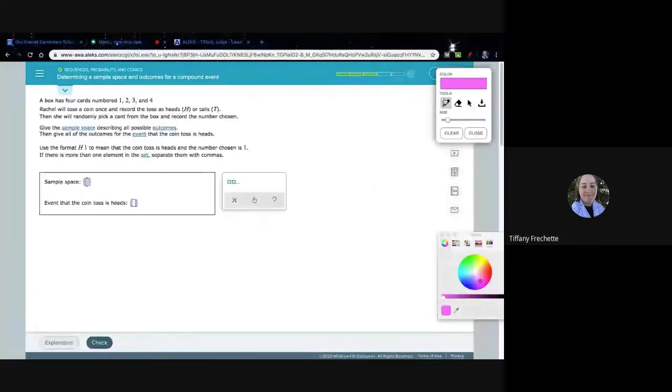So a box has 4 cards numbered 1 through 4. Rachel will toss a coin once and record the toss as heads or tails. So we know she's going to do heads or tails. Then she will randomly choose a number from the box. Well, I know it's got to be 1, 2, 3, or 4. This is just like the example one. 1, 2, 3, or 4.